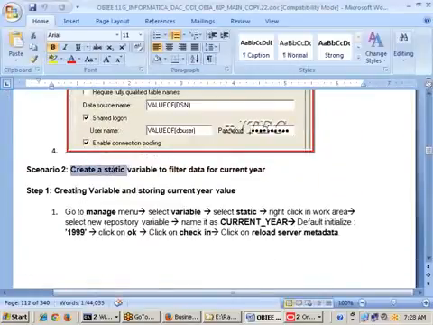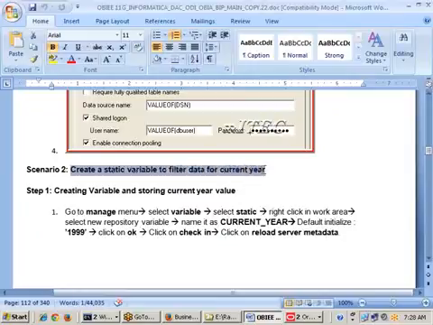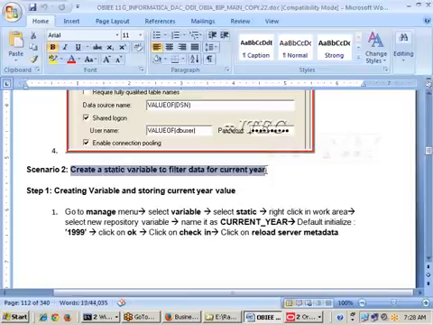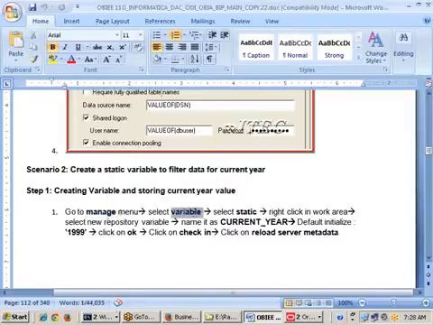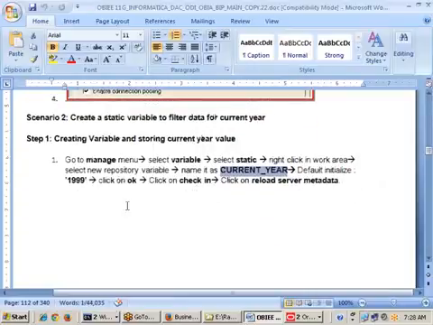Scenario 2: create a static variable to filter data for the current year. Suppose for the current year I want to filter the data. Go to the Manage menu, then Variables, then select Static. I am giving the name as current year. Give your batch number also so that it will be unique.